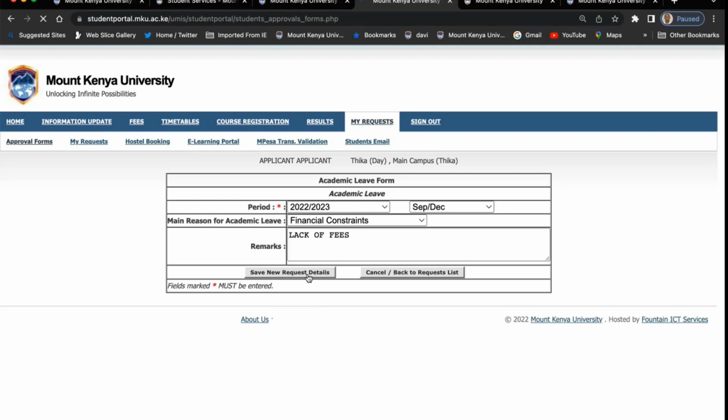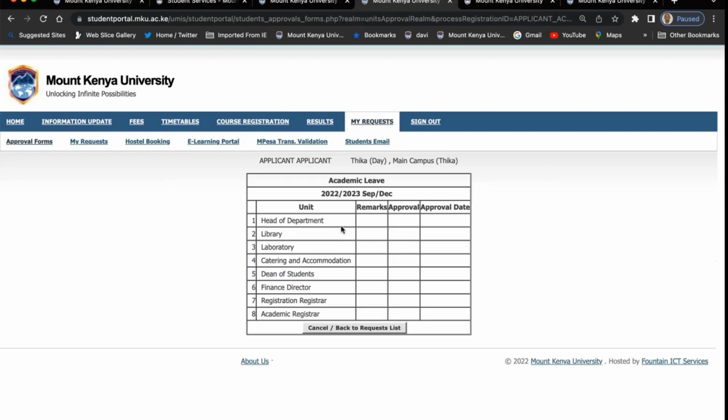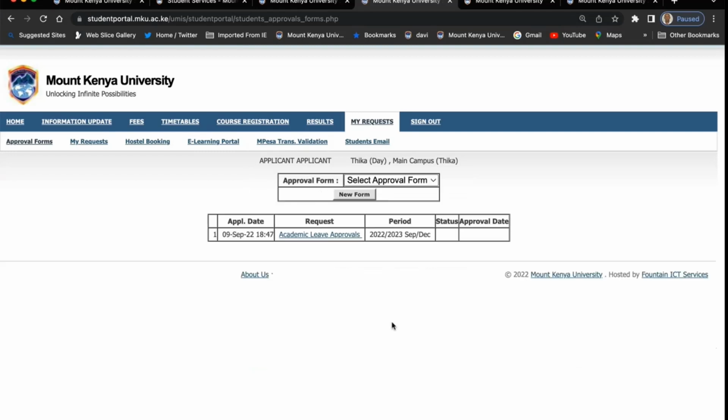Then you save the request, you send the request. Then once it is approved, you're able to see the status of that academic leave. It has been sent. The head of department will act on it, the library, the other sections, until it is approved by the academic registrar. Then you'll be able to print your letter online.